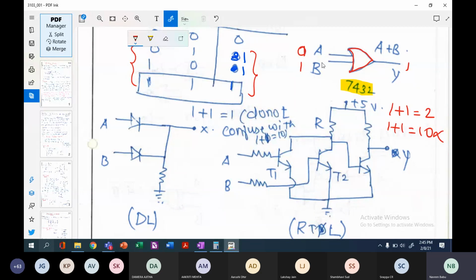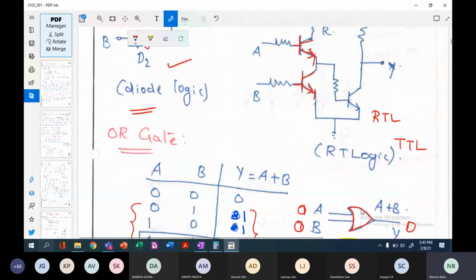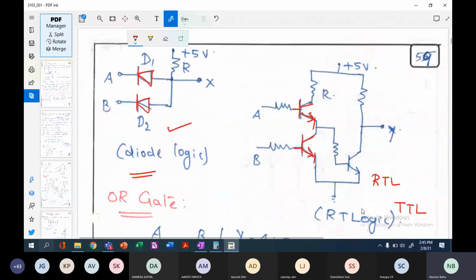And this is the diode logic for an OR gate, and this is the RTL logic, resistor transistor logic, using a transistor for an OR gate. Please look at the configuration. Though I skipped a bit, you must always remember these things. You see here A and B, they are connected in series, and then some output is taken here.